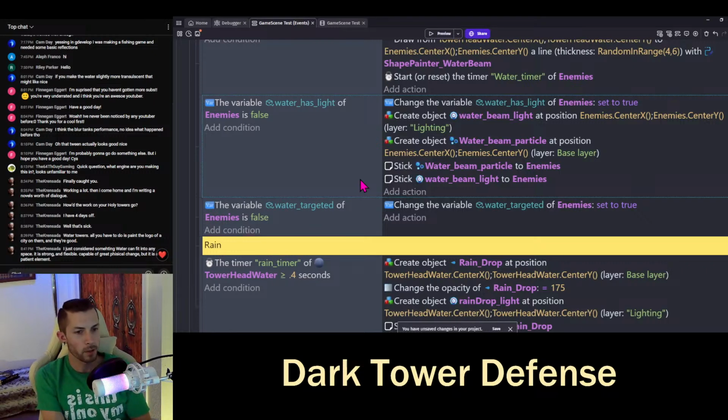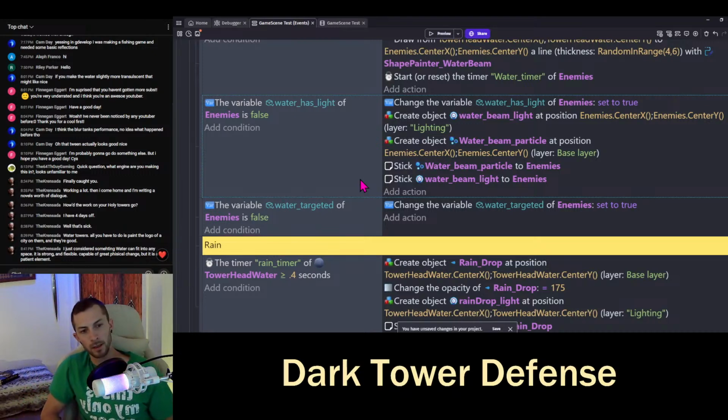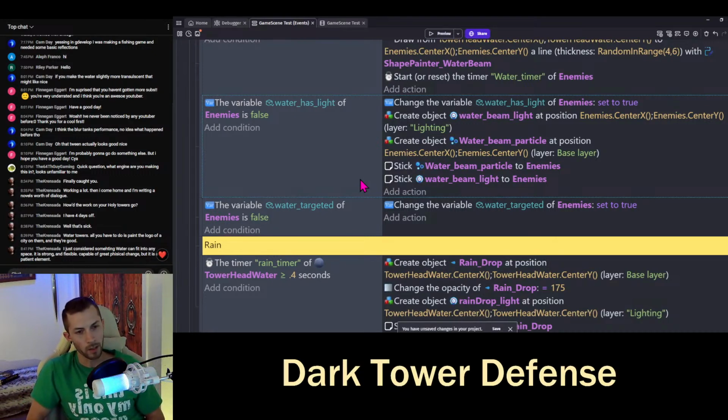Yeah, water can fit into any space. It is strong and flexible, capable of great physical damage, and it is a patient element. Yeah, kind of like the water drops chipping away at the stone, right? It erodes.